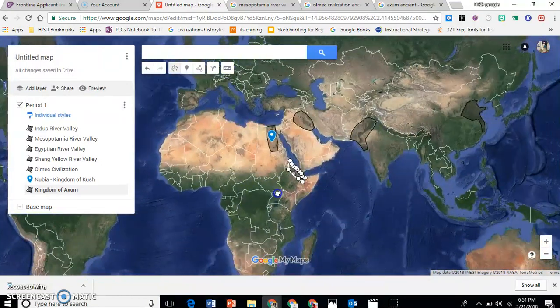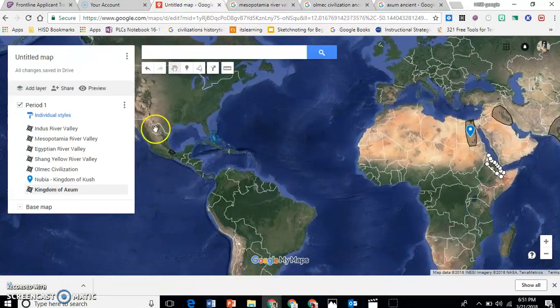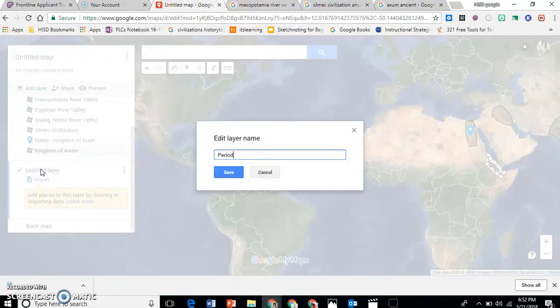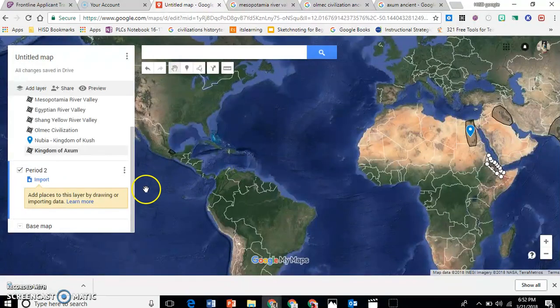which is kind of cool. Most of the action is going on over here. We do have some civilizations over here as well. So that's period 1. Now if you come over here, you can add another layer. So to add another layer, you go up here to add layer and click on it. And we're going to call this layer period 2. Next week, when you get your period 2 assignment, you can start adding on to that.